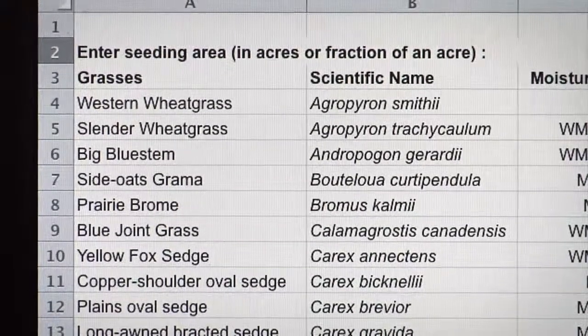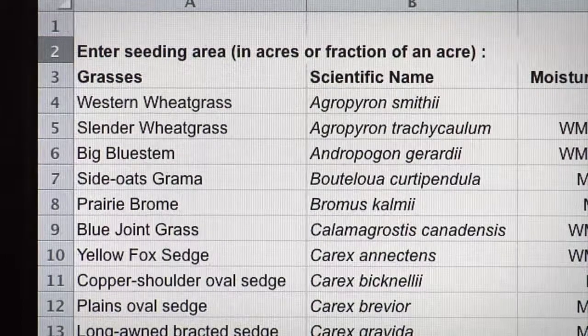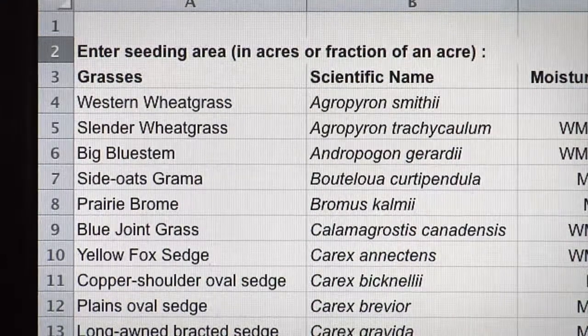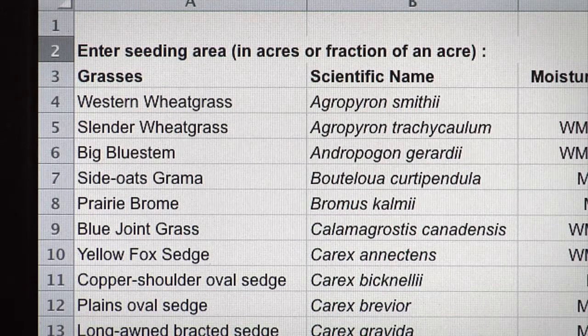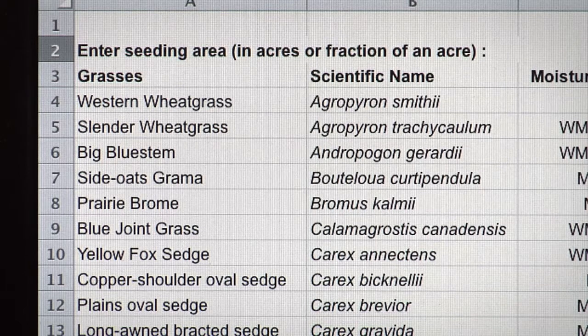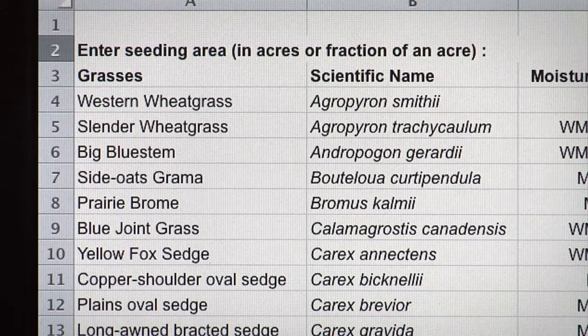And for other states, you'll have to check that. That could change. Maybe something that's statewide here might be a little rarer or less common in adjacent states. So this really is a seed calculator that was developed for the state of Iowa, but you certainly could use it for regions that surround Iowa.